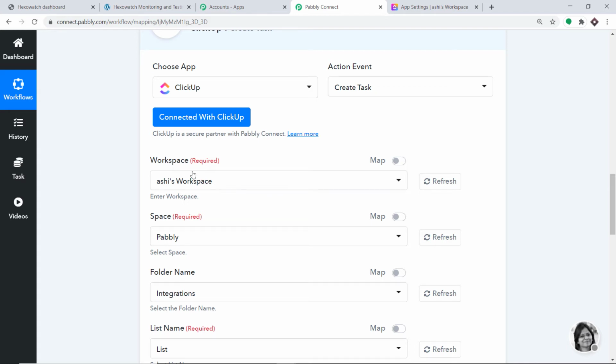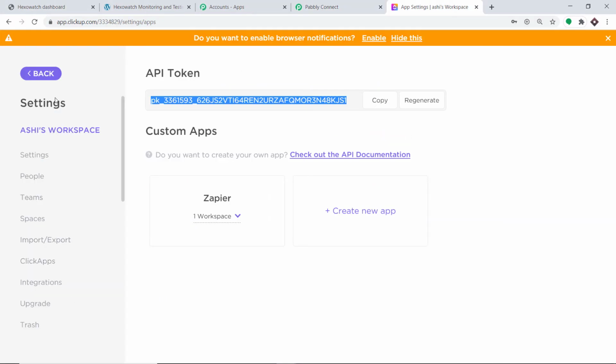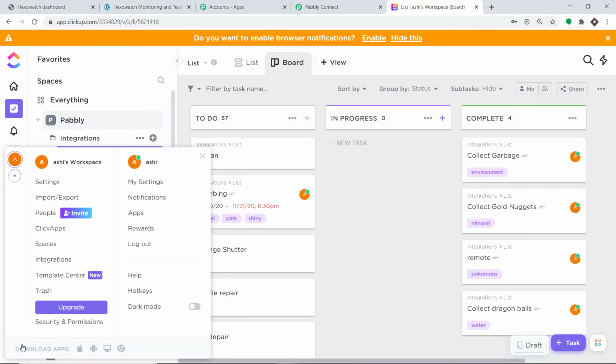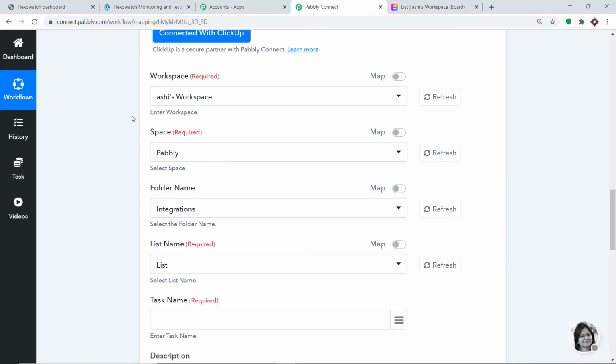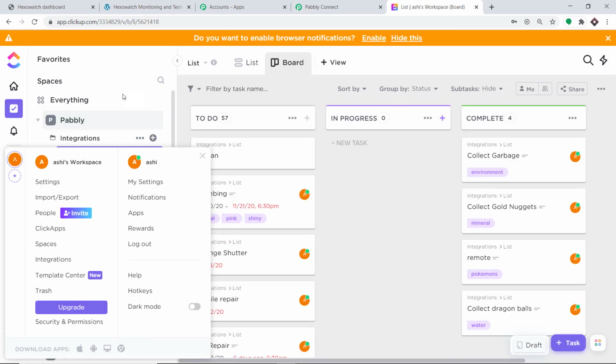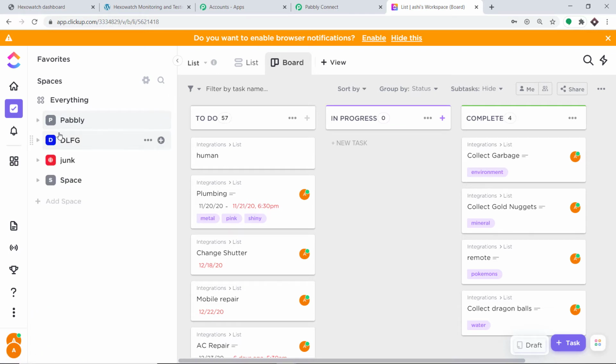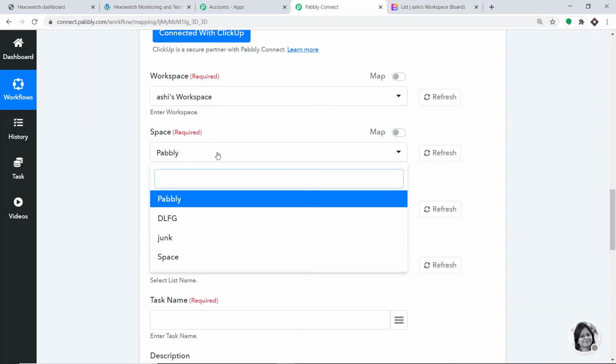For example, in the workspace, it is showing the workspace name. This is because in my ClickUp account, there is only one workspace at present. Now in the space, it is showing Pabbly. When we expand this, you can find other spaces like Pabbly, DLFG, Junk, and space. So let's have a look at the spaces. These are the spaces I have. Let me minimize this. My point is everything that is present here is being reflected here because Pabbly Connect is now integrated with ClickUp.